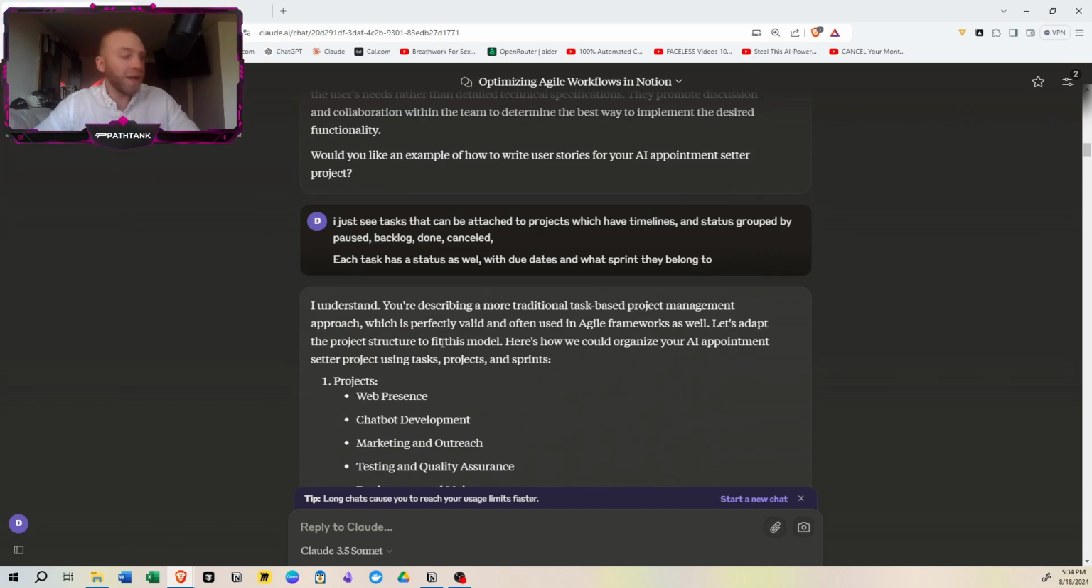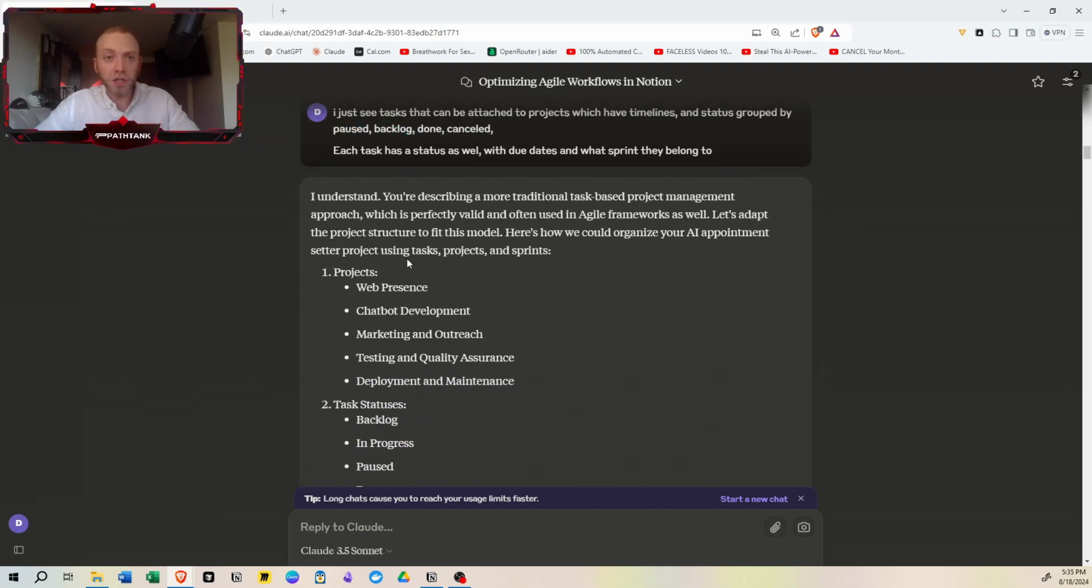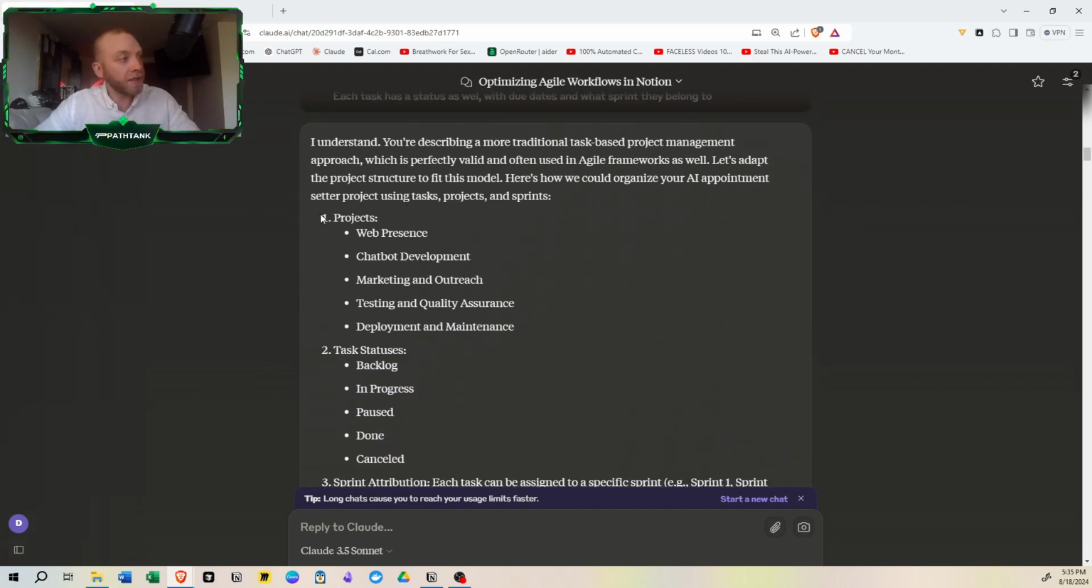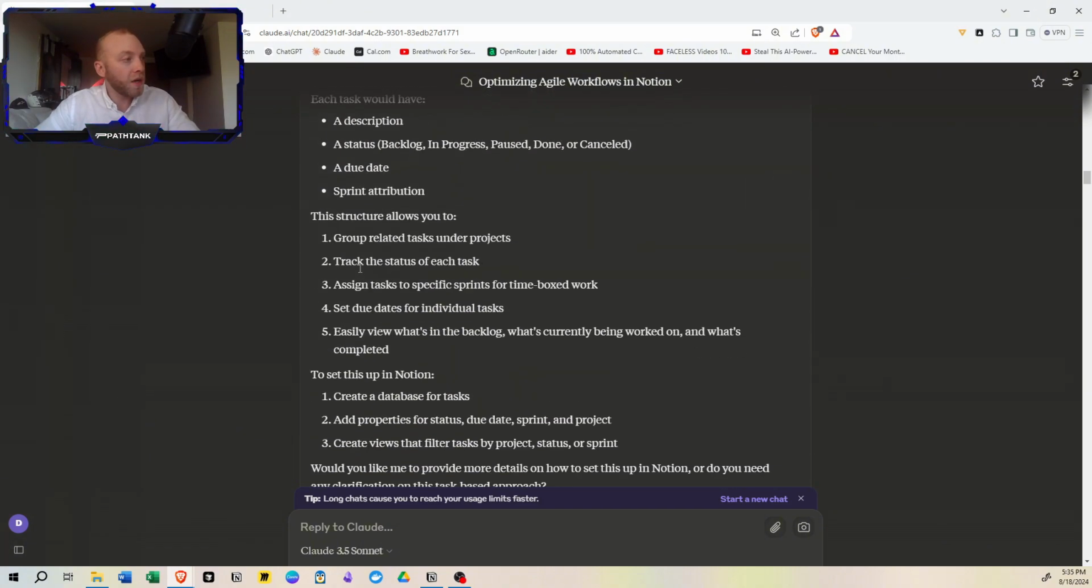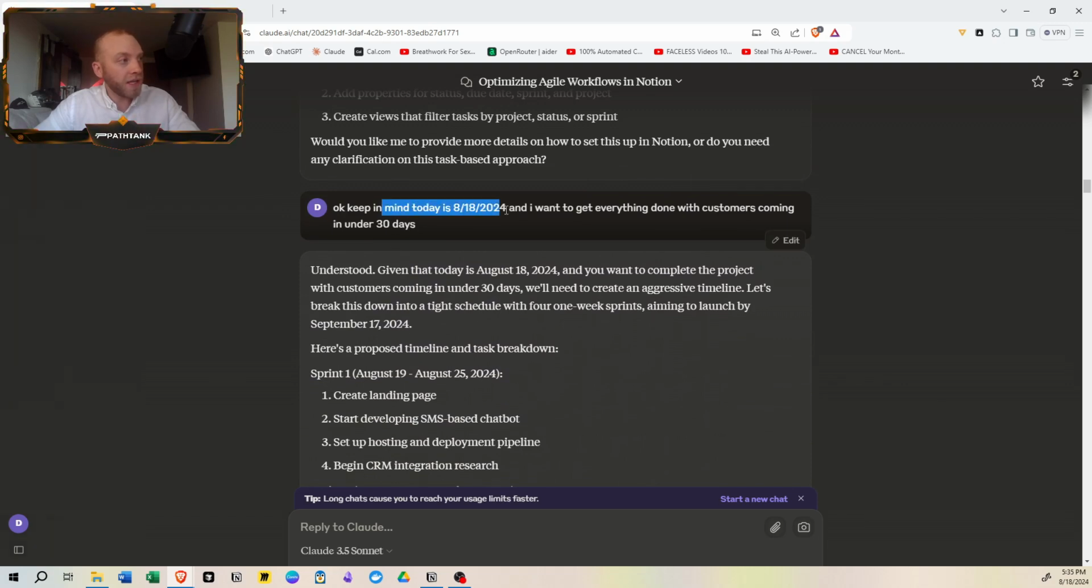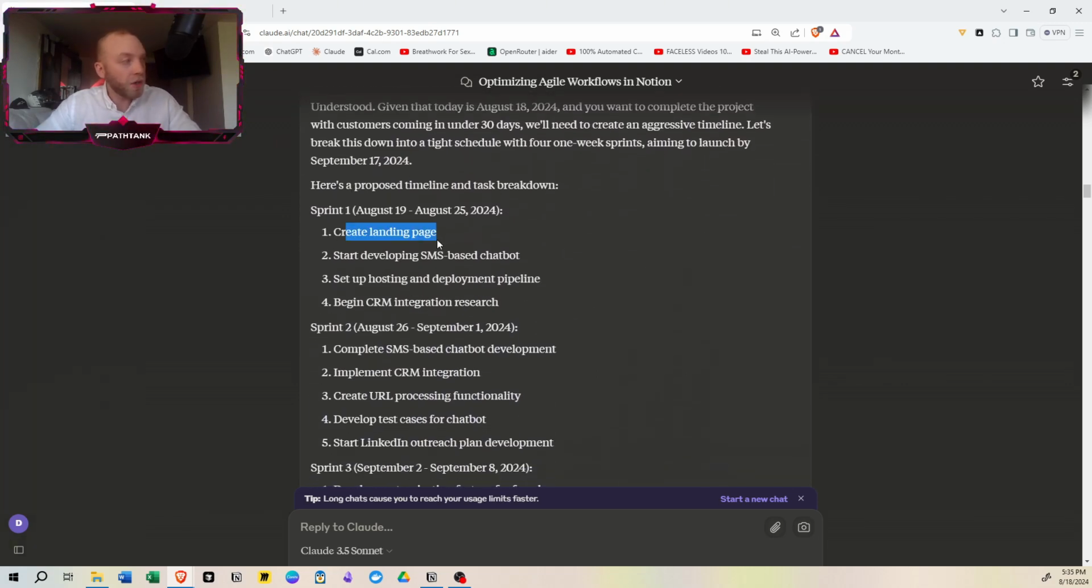I went on to tell it, I don't really see that anywhere. All I see is the projects have timelines. The statuses are grouped together by pause, backlog, done, and canceled. So then, judging from that, it gave me a nice, organized way of doing the project. I also told it that there's going to be 4 different sprints. Okay, so it's great. I said, keep in mind today is the 18th. I want it done in 30 days. Boom. So here's what it did.